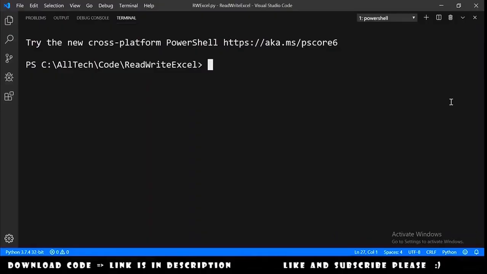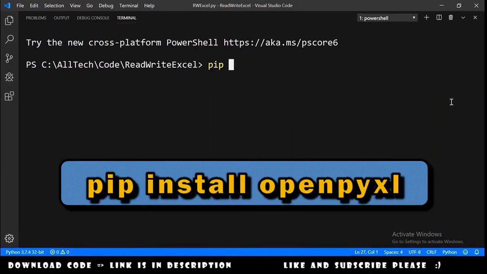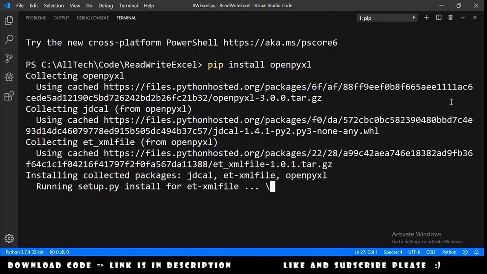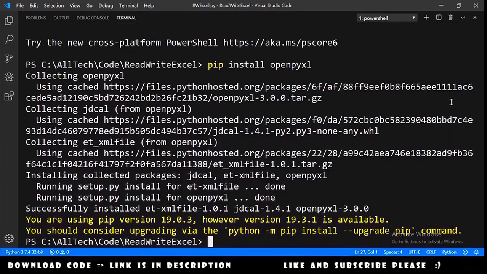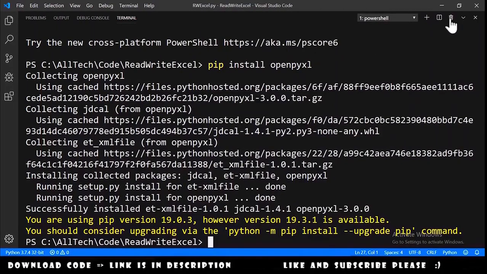The first thing that we need to do is install OpenPyXL. In a PowerShell terminal, we type pip install openpyxl. Hit enter. Successfully installed. Now we can close the terminal.